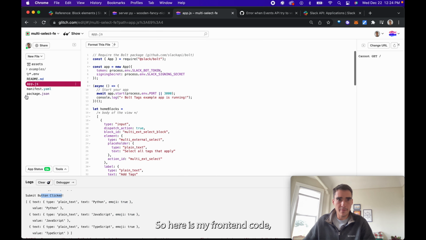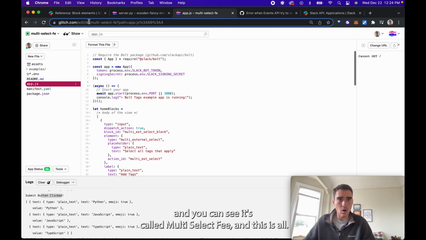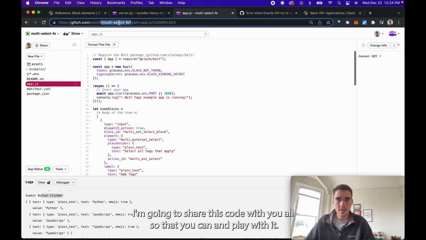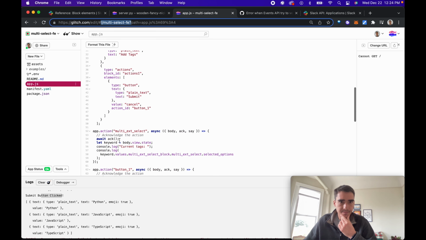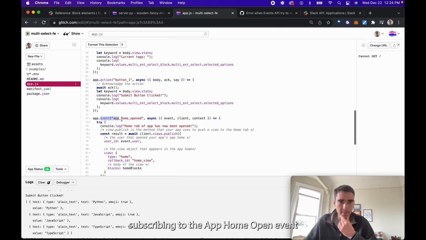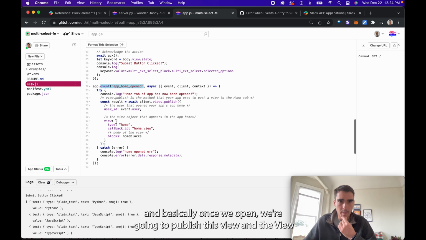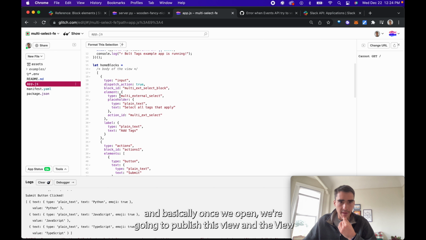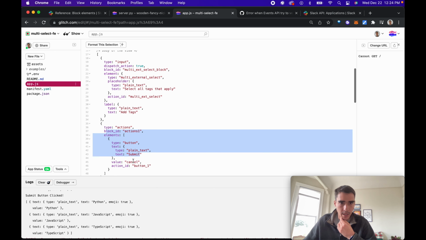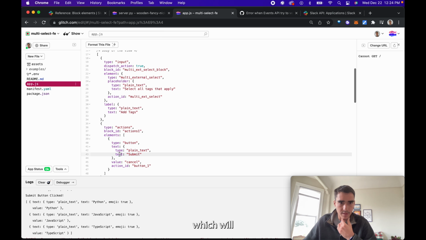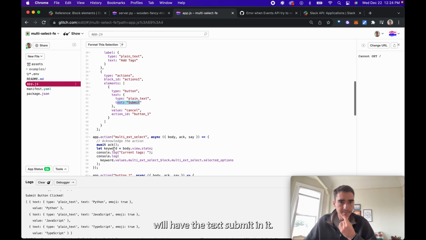So here is my front-end code, and you can see it's called Multi-Select FE, and I'm going to share this code with you all so that you can play with it. But it's basically only about 92 lines. What we're doing is subscribing to the app home open event. And once we open, we're going to publish this view, and the view is going to have the multi-external select and then one button, which will have the text submit in it.